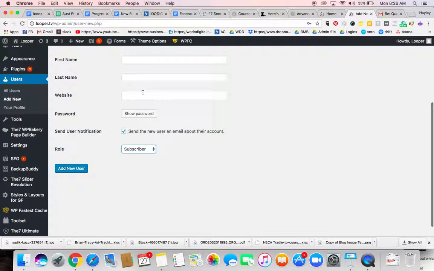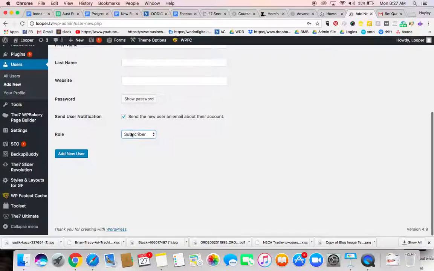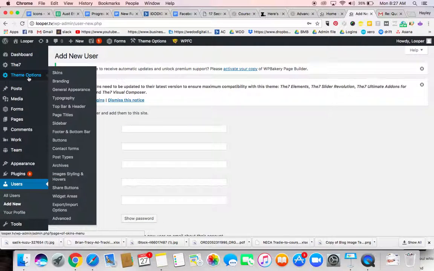So that is creating new users. Because you don't want to go giving out your admin access. That's not advisable. Always set them up a profile in here. I think I've covered just all the key elements that you need.